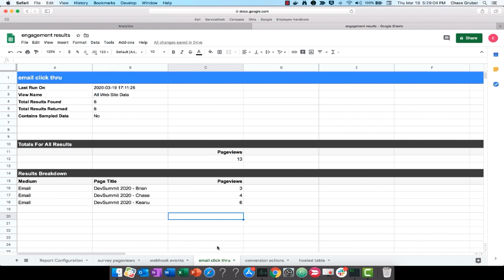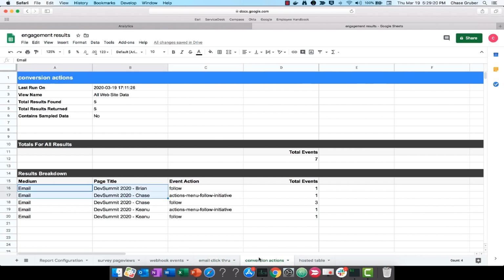Here's our email click-through report. We can see the total number of page views that have been a result of the link in the email being clicked. We can further see the breakdown, but we're interested in the total. And then finally, we can see the conversion actions. So we can see all of the follow telemetry events that occurred on these pages that were referred to us by email. So as a total, we have 7 events.